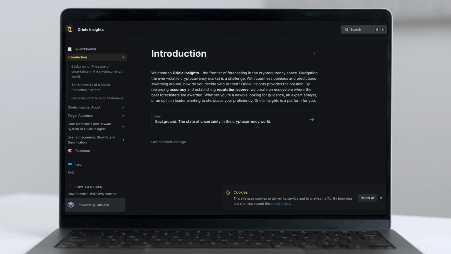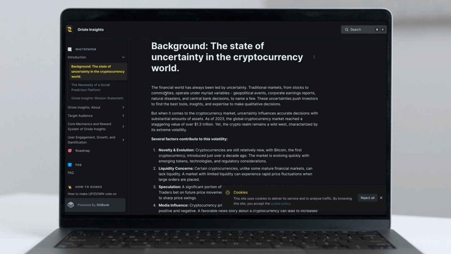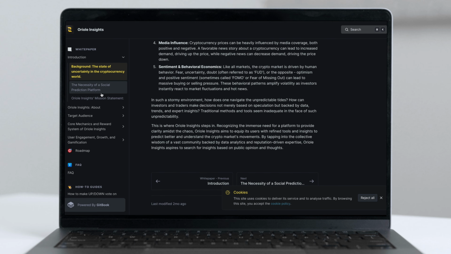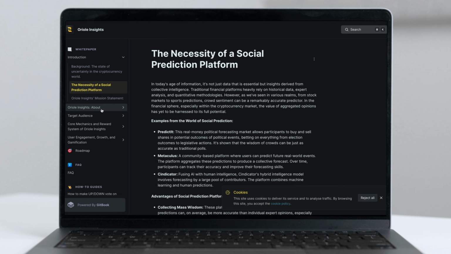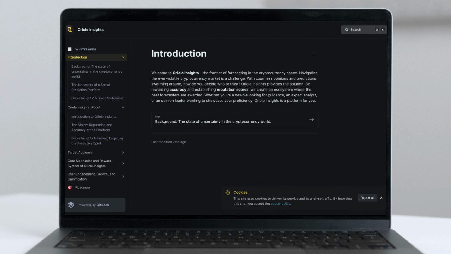The first banner gives us a link to the documentation. If you haven't read it yet, I highly recommend it for an easy start. There is a full description of how the platform works, how to bet, receive rewards and bonuses. Oriole Insights documentation is in English, as is the site itself.